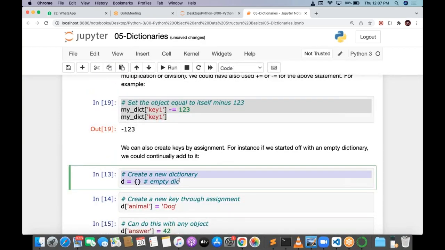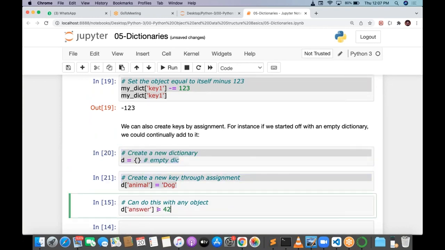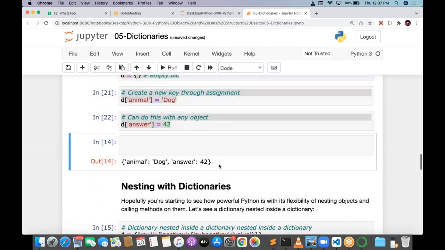Empty dictionary. d is equal to an empty dictionary. And animal is equal to dog. Answer equal to 42. And finally, d is what? What is the output of d? This one: animal dog, answer 42.